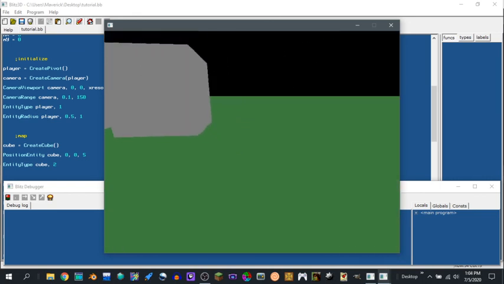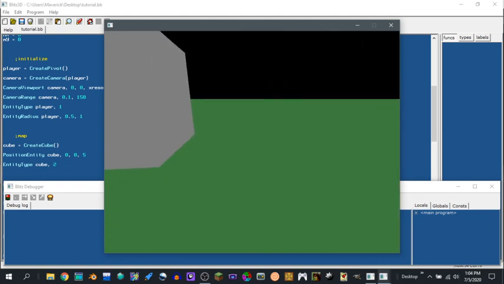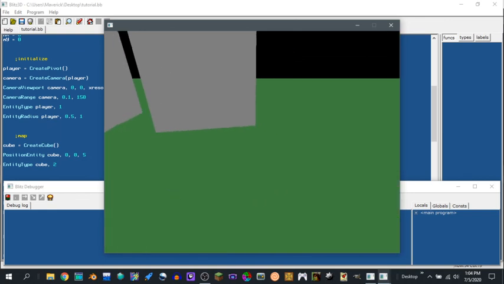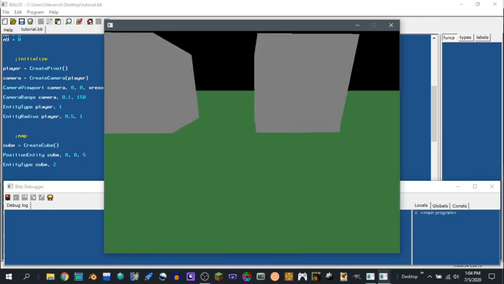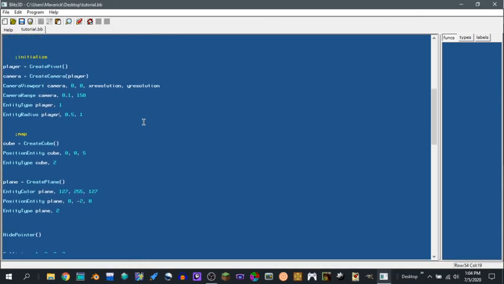Not that small. Not that small either. Okay. But what you saw, you get the idea. You can change it however you want to. And that's it.